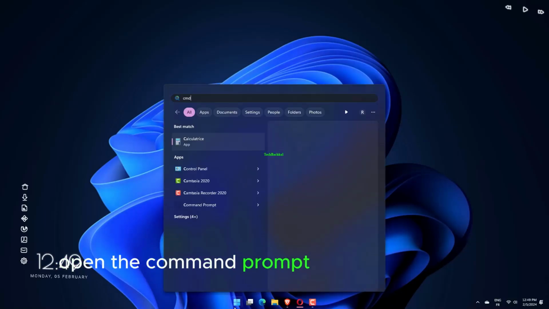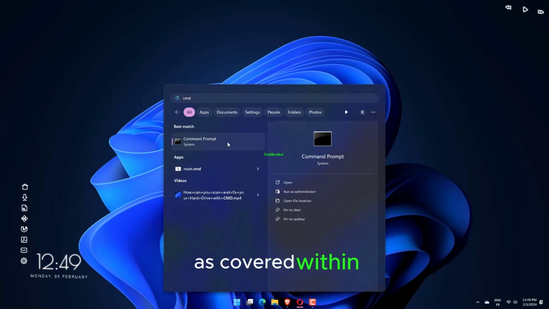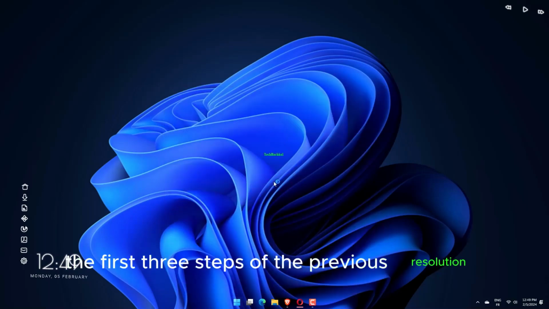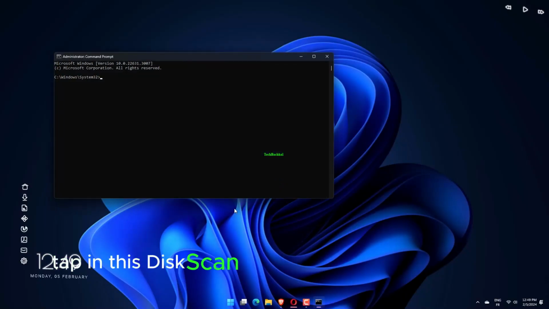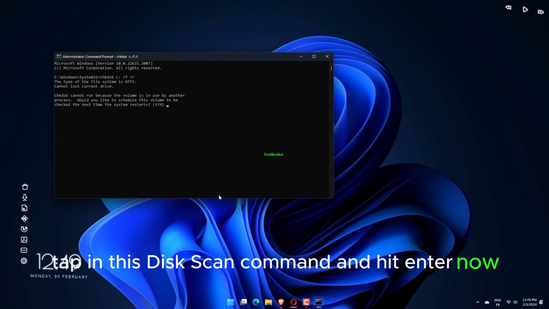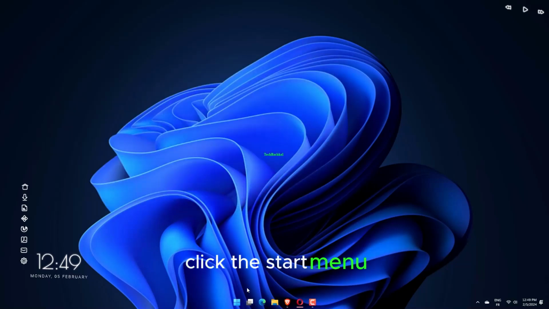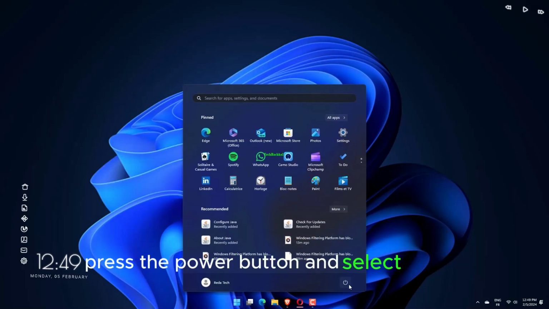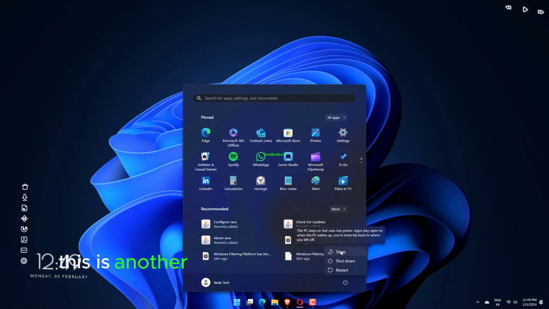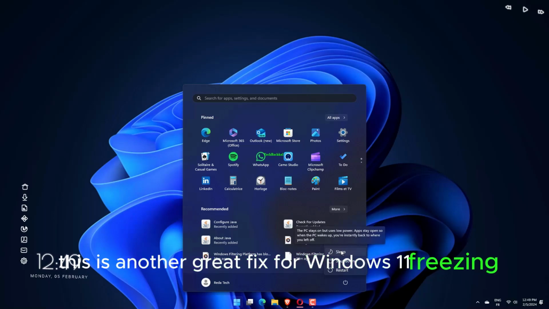Open the command prompt as an administrator, as covered within the first 3 steps of the previous resolution. Type in this disk scan command and hit Enter. Now the check disk scan will be scheduled to run on reboot. Click the Start menu, press the Power button, and select Restart. This is another great fix for Windows 11 freezing.